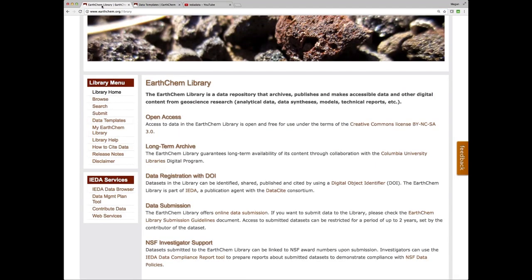Furthermore, and most importantly, I emphasize that regardless of data type or format, datasets should be well documented, especially with respect to analytical metadata and sample provenance. In other words, you should document your dataset well enough to make it easily reusable by others, and easily discoverable in the EarthChem library.